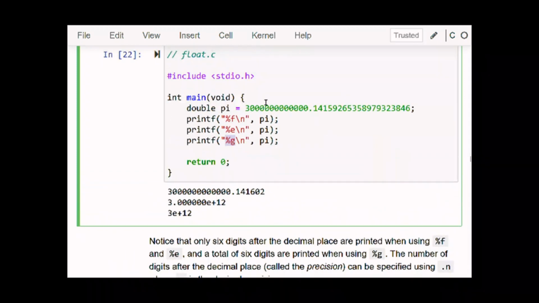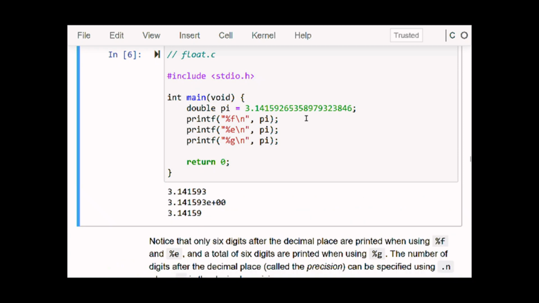Right? And so when you print out the numbers here, let me print out pi here. Right? You end up with the following. So remember that %f and %e default to 6 digits of precision after the decimal place. %g defaults to a total of 6 digits of precision.